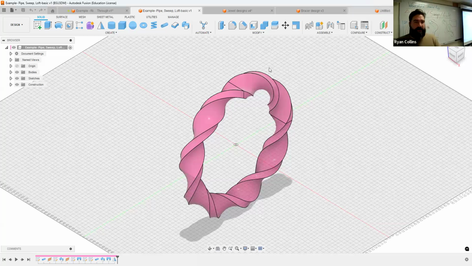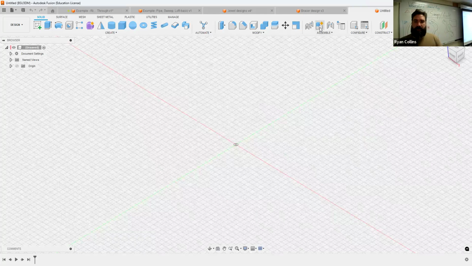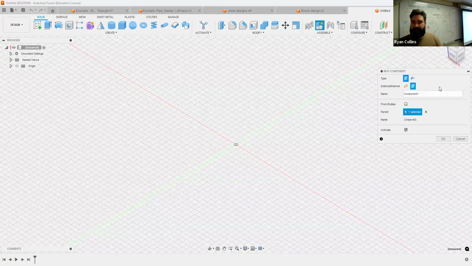Okay. So let's start a new one here, and I'll just make a few components real quick just to walk you through the difference.